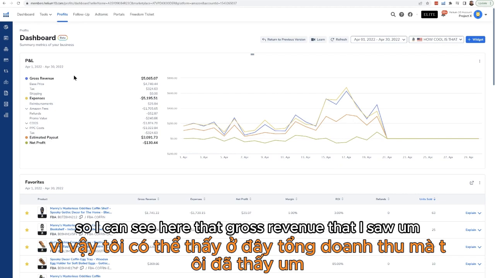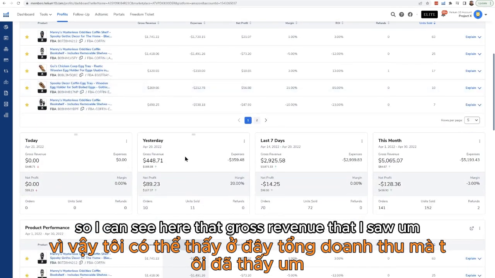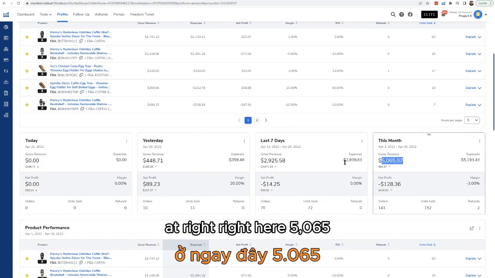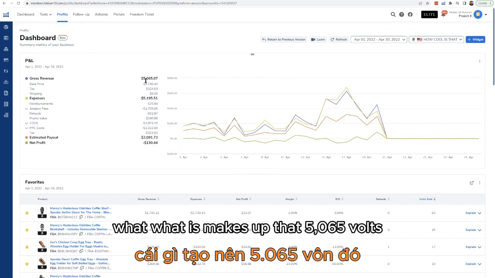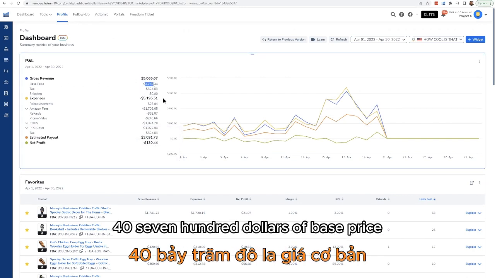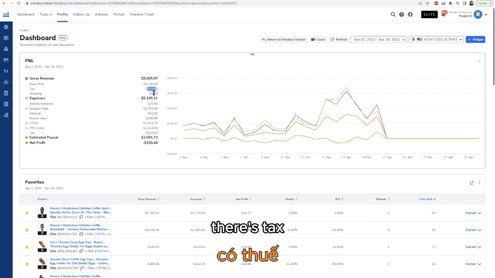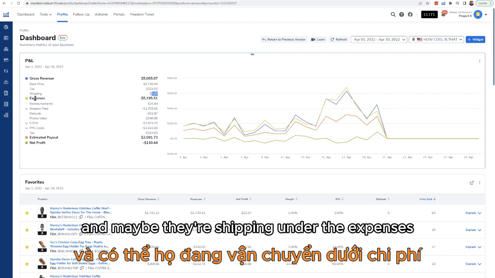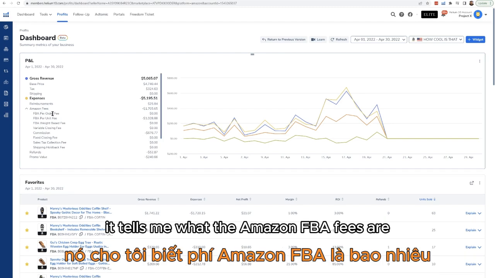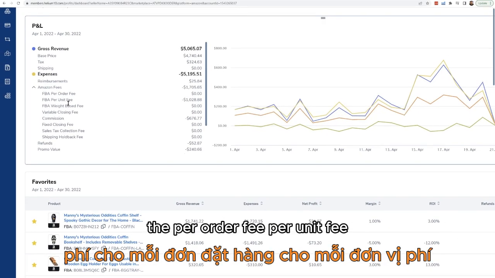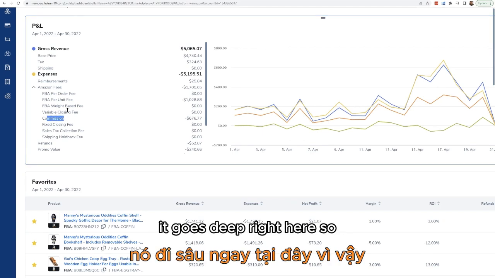All right. So I can see here that gross revenue that I saw right here, 5,065. But maybe I'm like, hey, what makes up that 5,065? Well, it's $4,700 of base price, there's tax, and maybe there's shipping. Under the expenses, it goes into the detail here. It tells me what the Amazon FBA fees are, the per order fee, the per unit fee, the commission for Amazon. It goes deep right here.